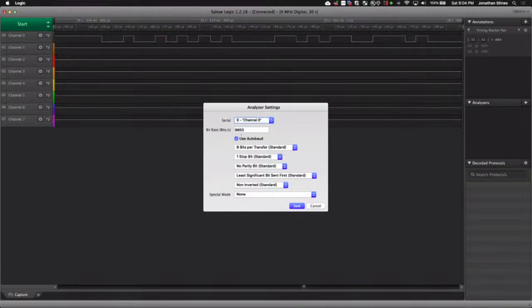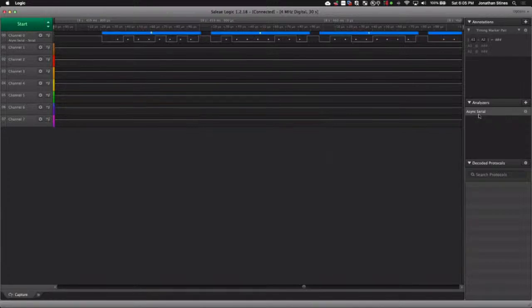So we'll just leave it at default 9600. We'll click this little checkbox here, auto Baud. We'll keep everything else default as well. This is all pretty standard for a normal serial interface on an embedded system. We'll click save. We now see the async serial is here in this corner.